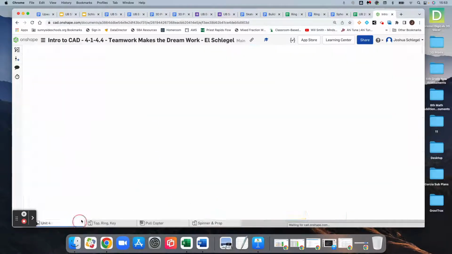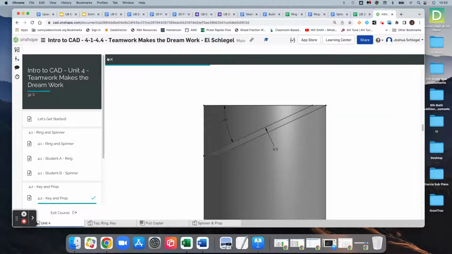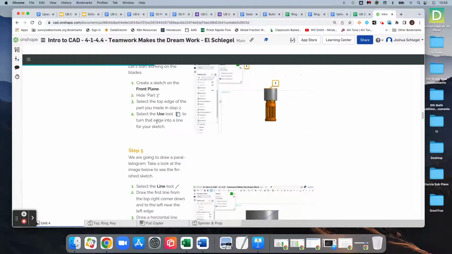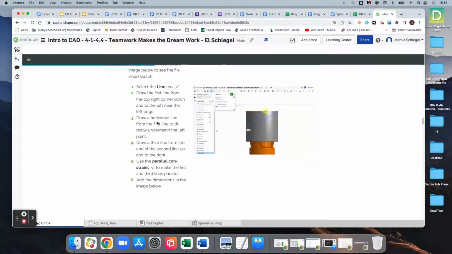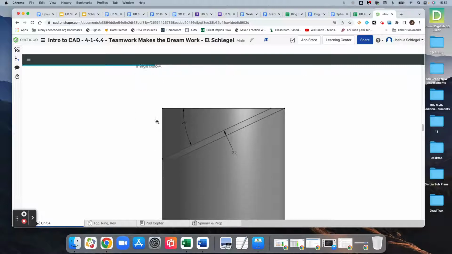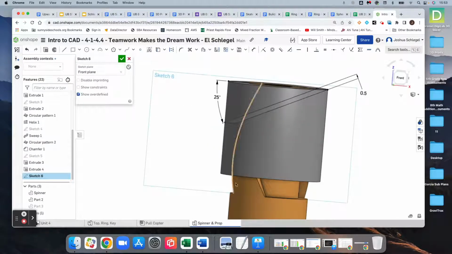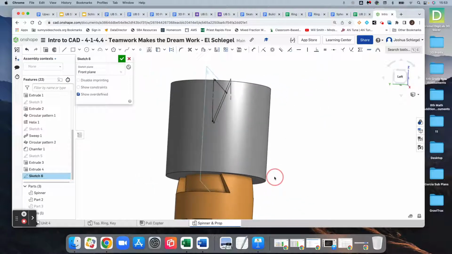There's quite a lot to it. Let's go back and just double check. We got it all. Parallel, add the dimensions in the image below. I think that's it. If you're like me, you probably need to watch this video a couple times to get the job done, but there we go.